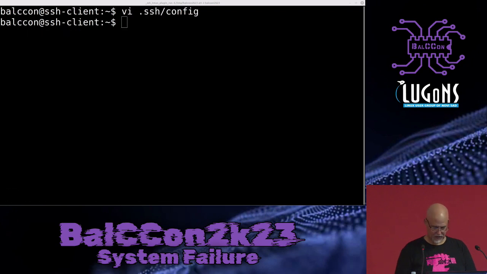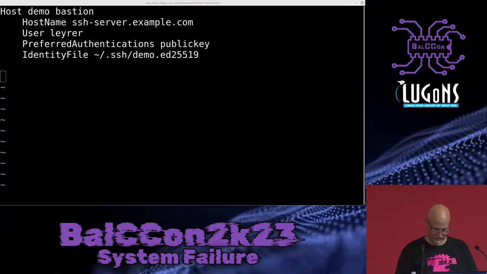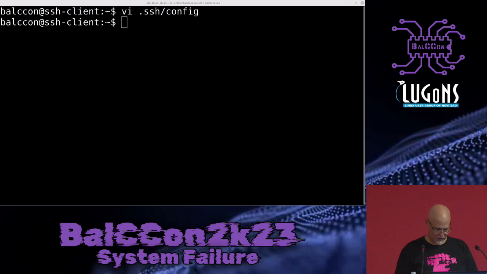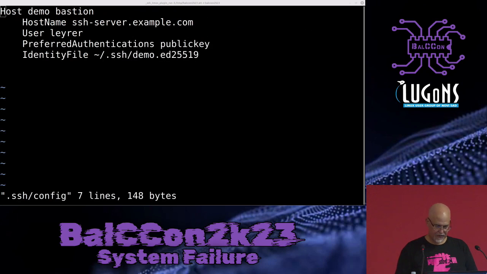Let's do it this way. Let's have some fun. So, as I said before, oh, I didn't. Let's do this. So if I do a SSH target.local, that's what I wanted to show you before. Doesn't work because it's an internal server. There's no DNS entry for it. There's no firewall rules, blah, blah. So let's do it again.